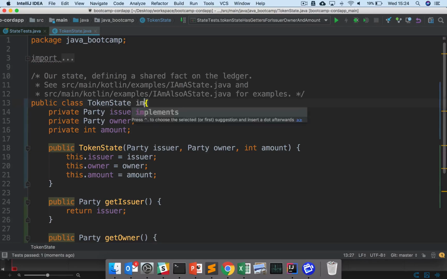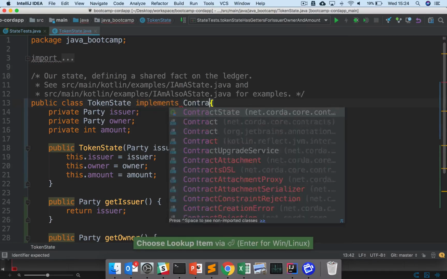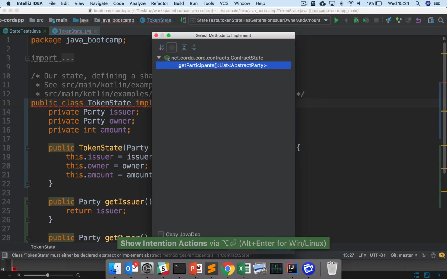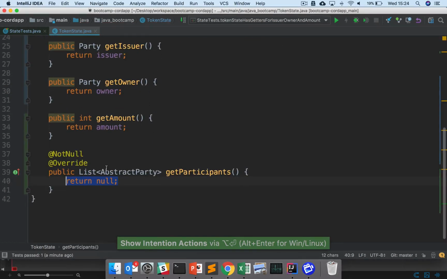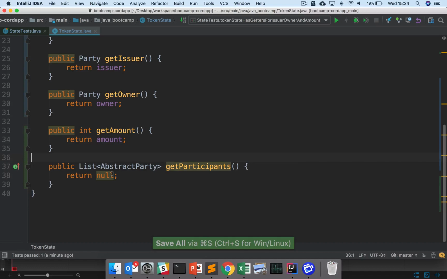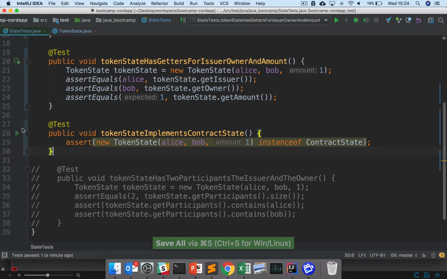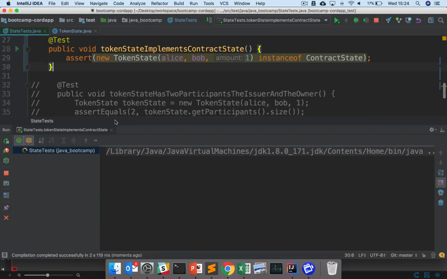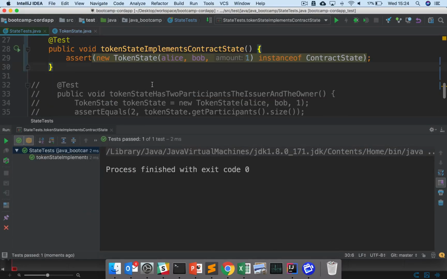And very straightforwardly, here we want to implement contract state. This will start complaining because if you remember, contract state has a field that we need to provide, which is a method, get participants. But here we can just auto generate that for now and just return null. And that should pass this test. So although our participants field isn't very well written, we have implemented contract state.